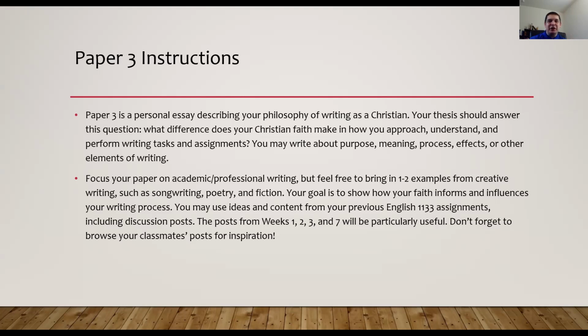So anything that you've written this quarter is fair game, both in terms of examples and sometimes actual content. The discussion posts are going to be most useful from weeks 1, 2, 3, and 7. That's when you engage these questions most directly. So go back to those discussion forums. You should have access to all of them. Read what you wrote, and also read your classmates' posts, not the responses in their main posts, because maybe they'll get you thinking about, oh yeah, that's something I could talk about in my own writing.